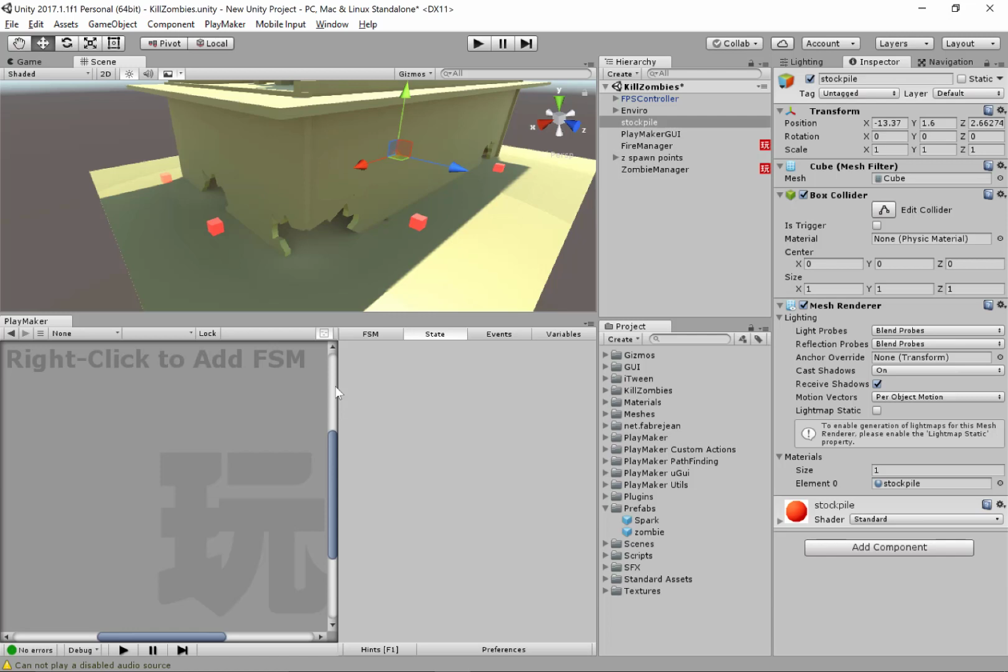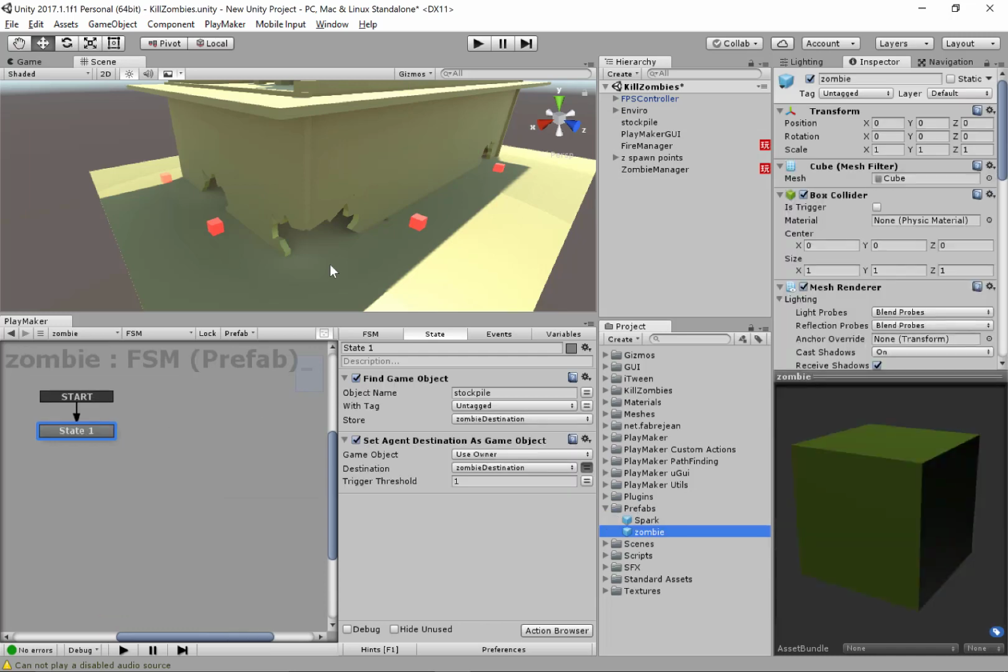So far so good. The next stage is we actually need to start dealing with the zombies. We need to start killing these zombies as they enter the scene. So we can add to that zombie prefab, because right now they just have one FSM on it that's controlling the navigation, but we can add another FSM to deal with what happens when they reach the destination and basically what happens when you shoot them.